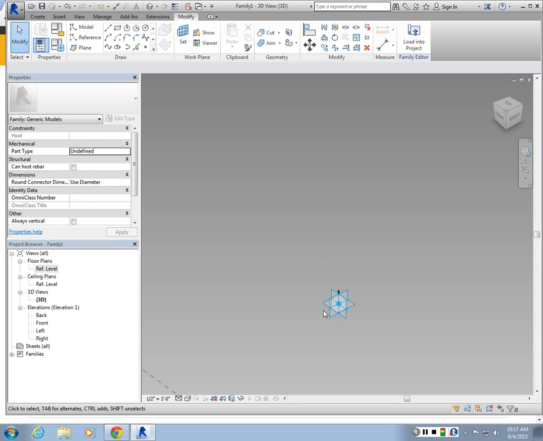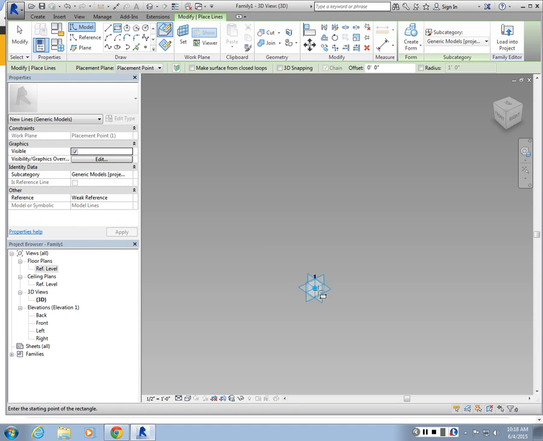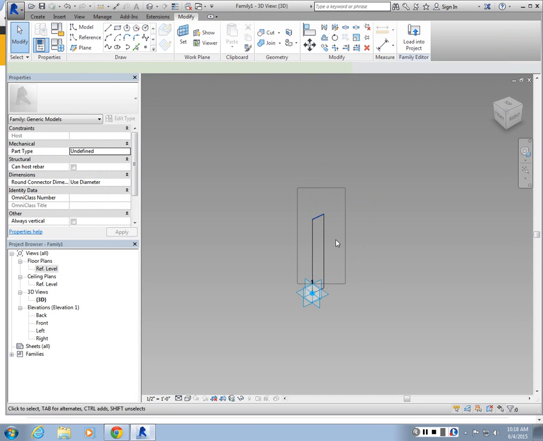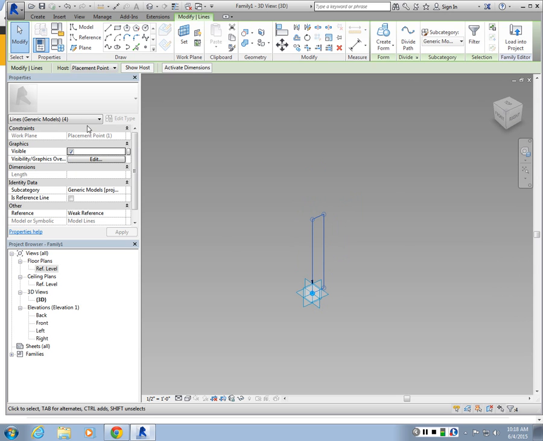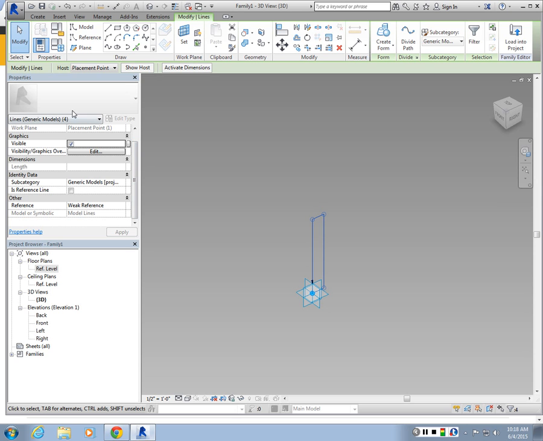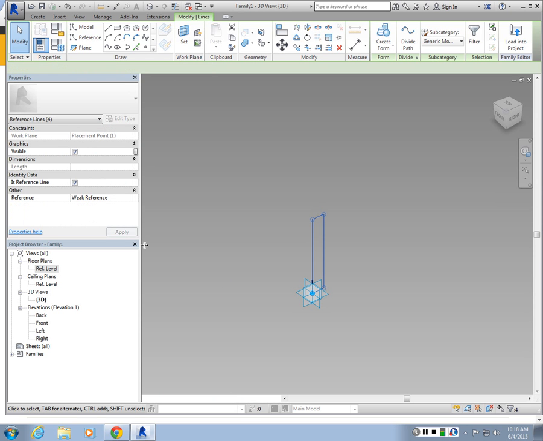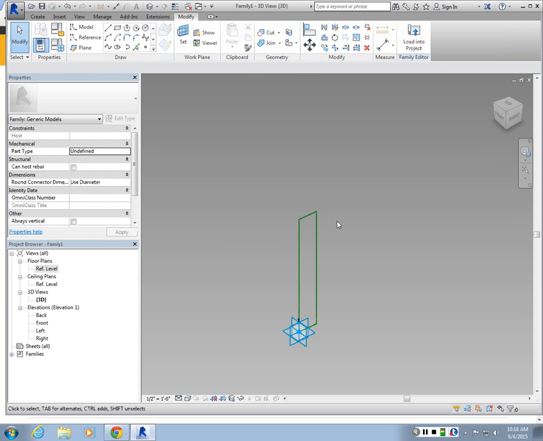I'm actually thinking if I should do it another way. Let's do it that way. I think it should be fine. Then I come to the rectangle tool. I'm going to click to the point and draw a rectangle profile there, and make this into a reference line. So choose all the lines you've drawn. If you haven't chosen the reference line option, go to the properties of the geometry and click on Is Reference Line. Hit Apply. So you get a green profile.